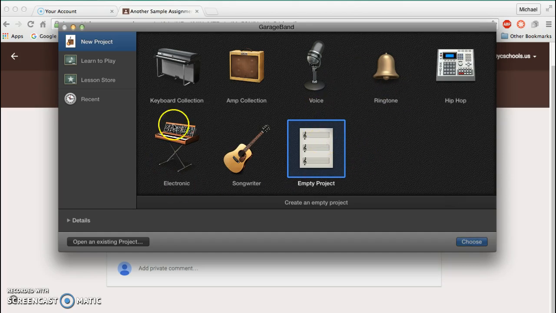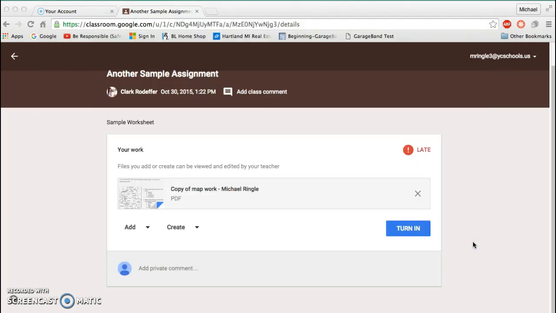And your screen looks a little bit different. We've gone over this a little bit, but just reiterating, I can open an empty project. You guys will just open loops. It'll be in the upper right. It looks like a music note and a little sound wave. So I'm going to open an empty project.